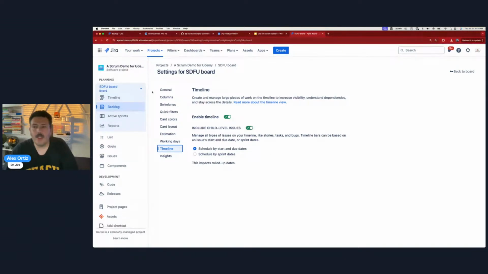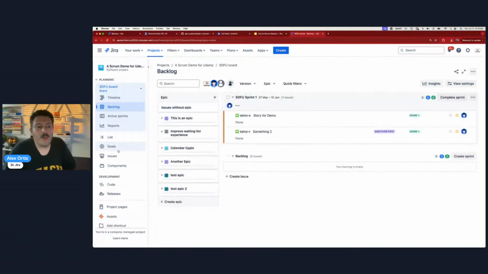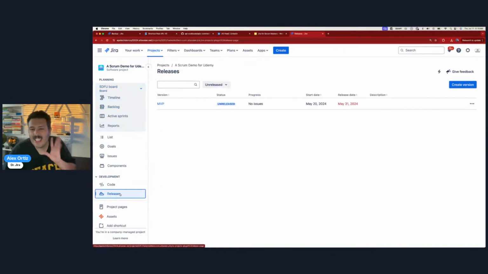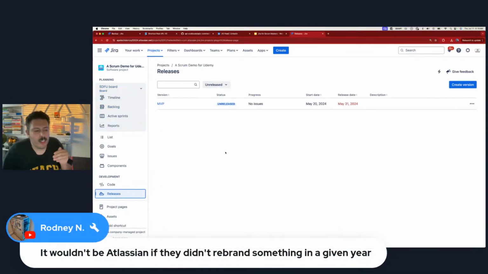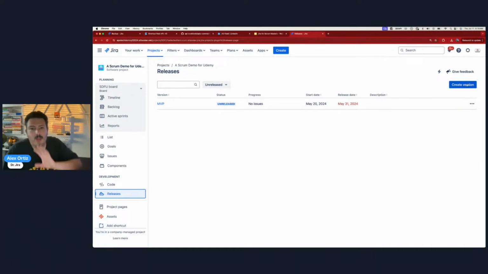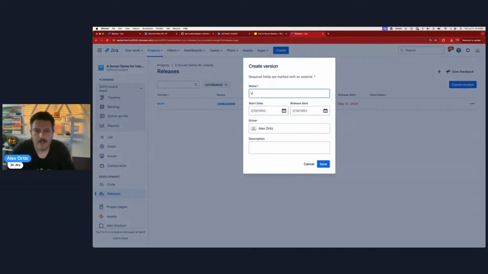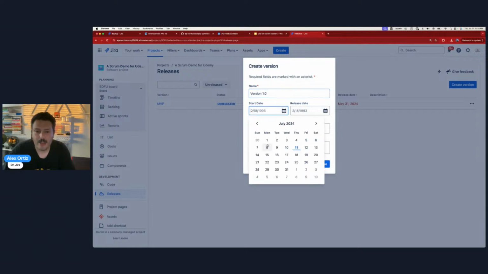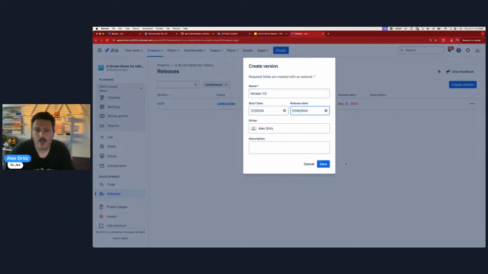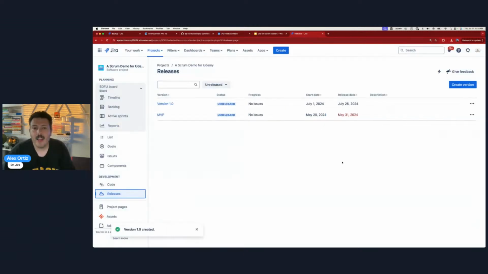All right. So, how do we work with these releases? Creating the releases, again, it shouldn't really be a Scrum Master's role. This shouldn't be part of your job. Just make sure that you're using them. Make sure that you have Scrum releases in there. And it's really easy to create them. You just hit create version, you give it like version 1.0, you give it a couple of dates. So I'm just going to go July 1st through July 26th, and you hit save. And that's one piece.